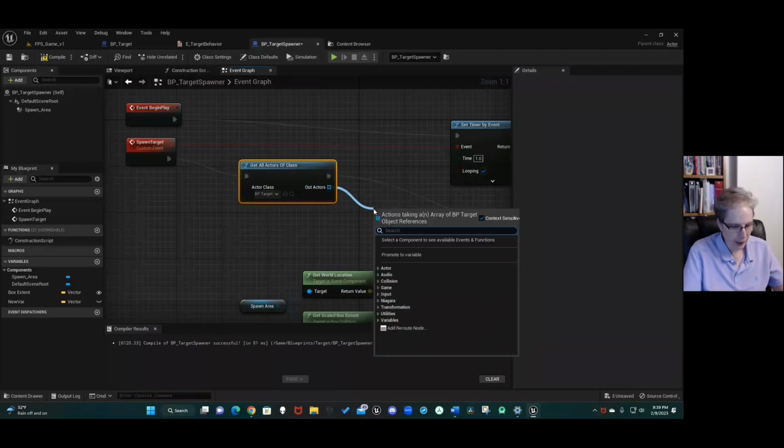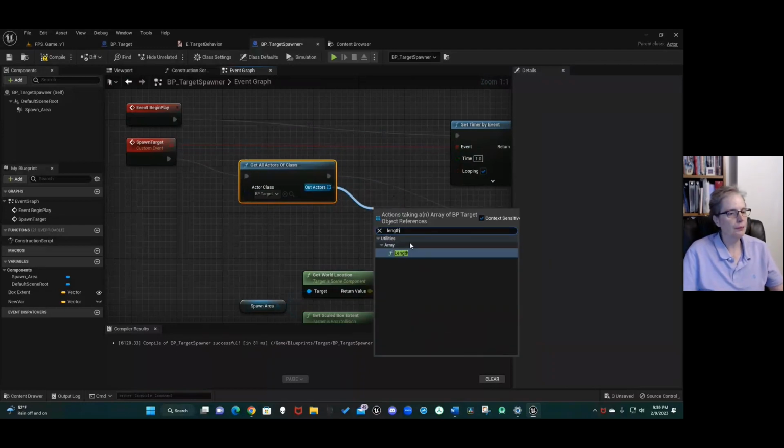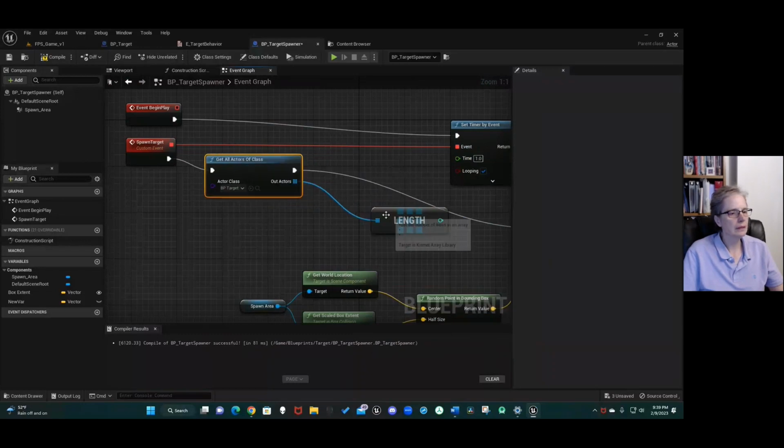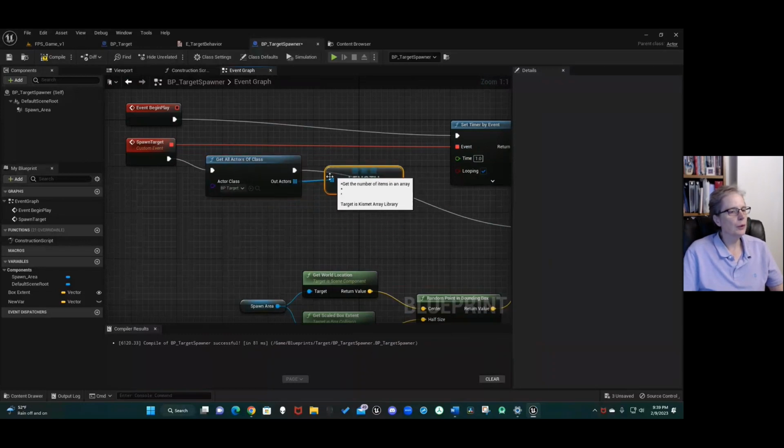So let's drag off of that and type length. You can see that it has a similar connection here on the length. Basically, this will return an array of all the targets in the world. And the length is how many targets we have. What is the maximum number of targets that we want in our game at any given time?